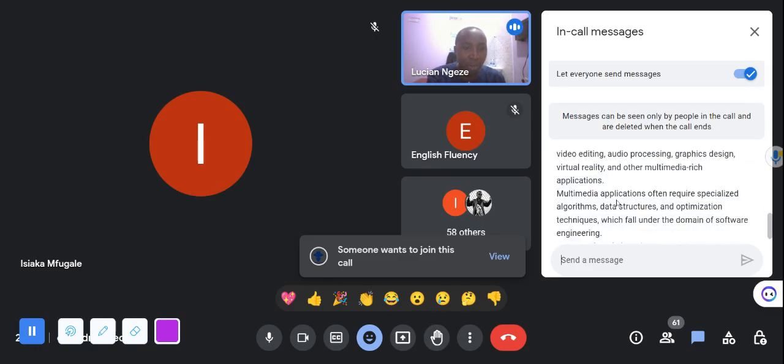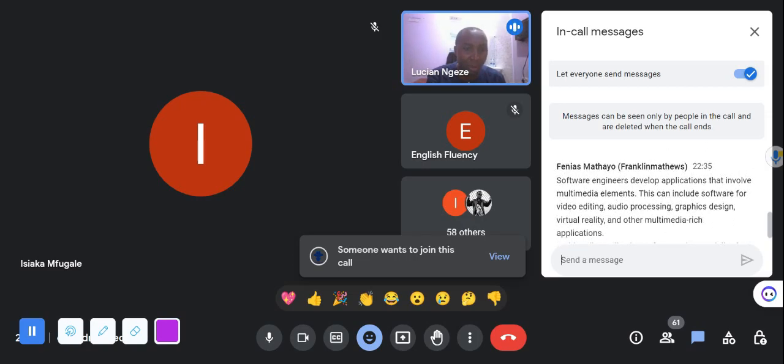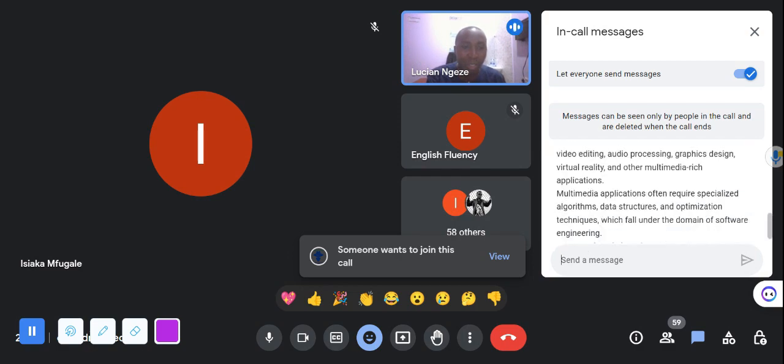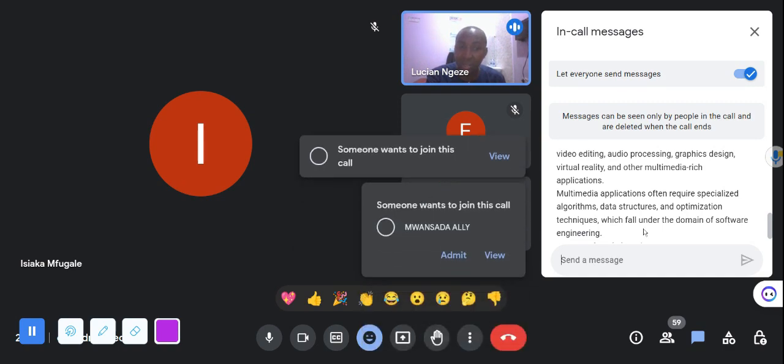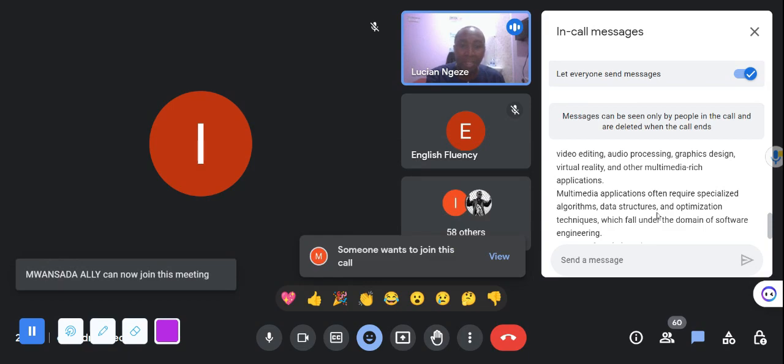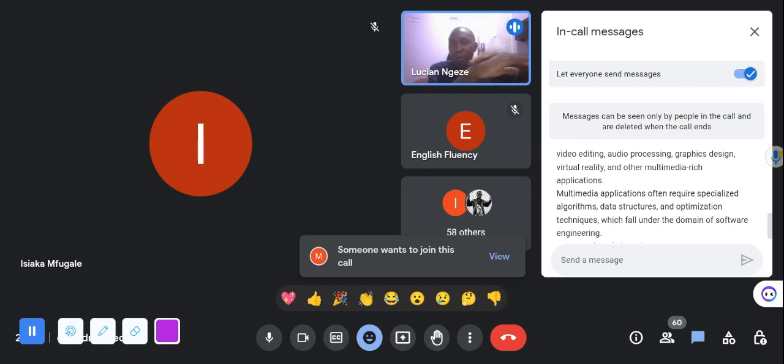Kwa hiyo kuna points nyingi zimekuwa shared hapa na Phineas Matayo. Software engineers develop applications that involve multimedia elements. This can include software for video editing, for audio processing, graphic design, virtual reality, and other multimedia rich applications. Kwa hiyo multimedia applications often require specialized algorithms, data structures, na kuna comments zimewekwa nyingi sana na watu wa IDIT na multimedia of why you software engineering guys need this multimedia flavor.